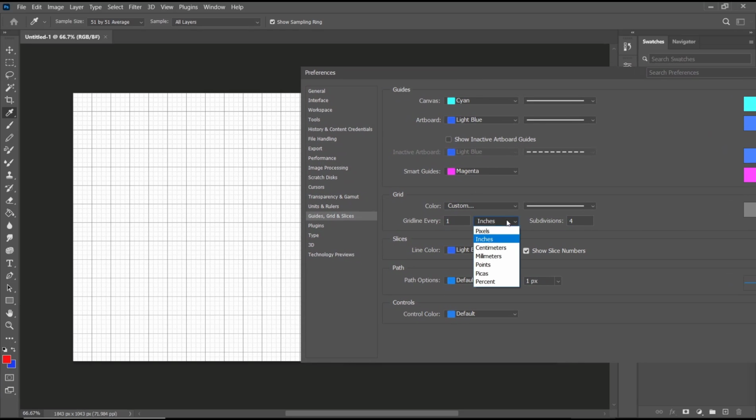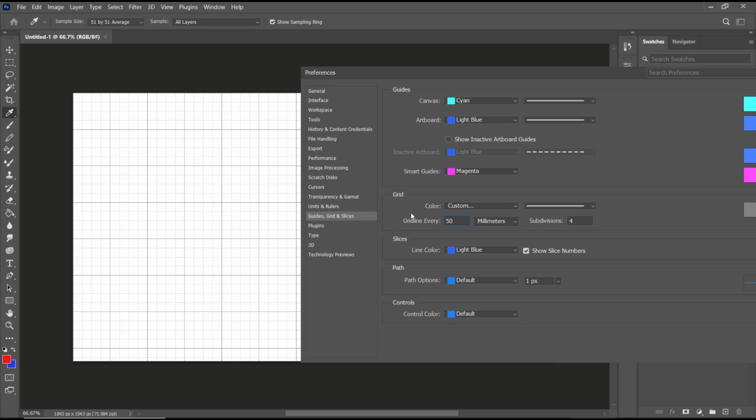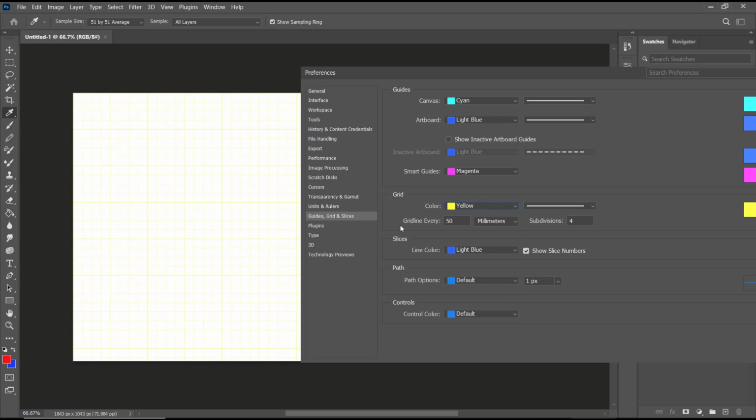Like, I will set inches to millimeters, and for the gridline I set it to 10, and look, it becomes much smaller in the canvas. You can also set it to 50, and it will be bigger. You can also set the subdivisions, and then the custom line and custom color, like yellow and the others.